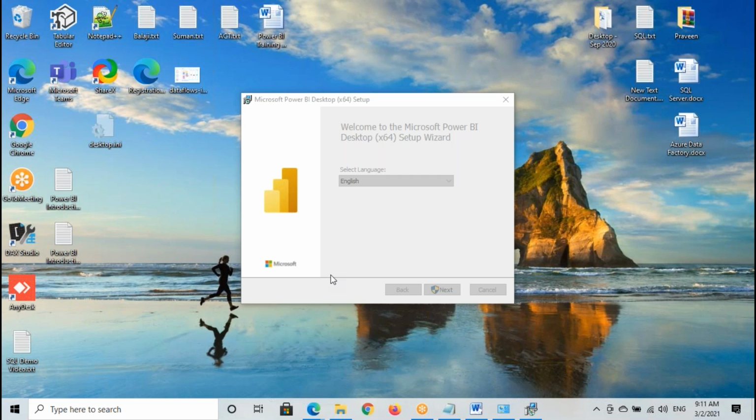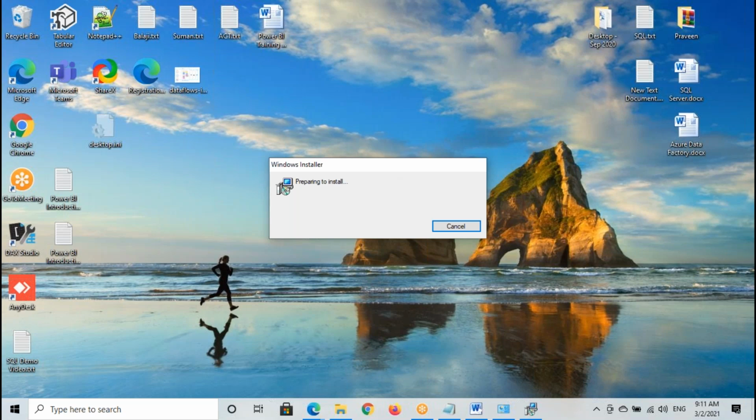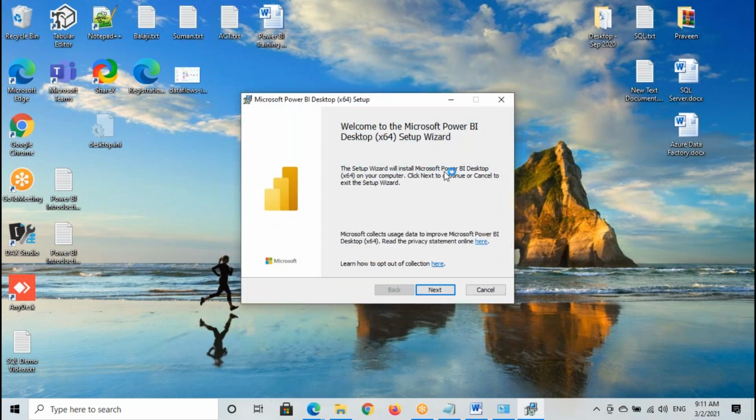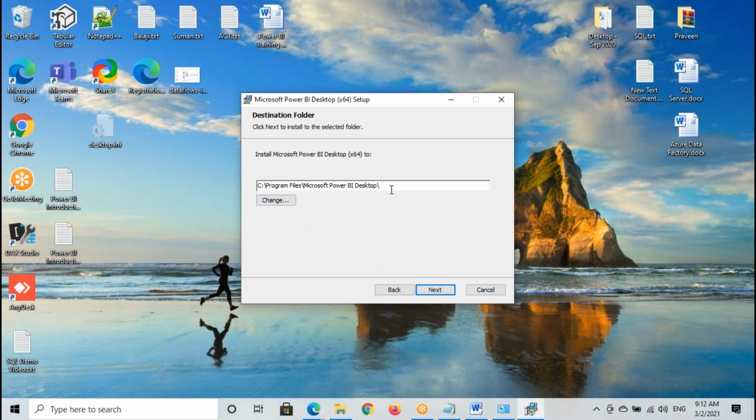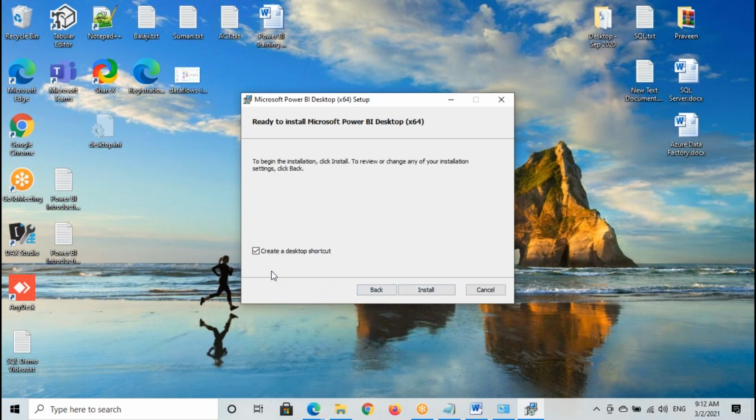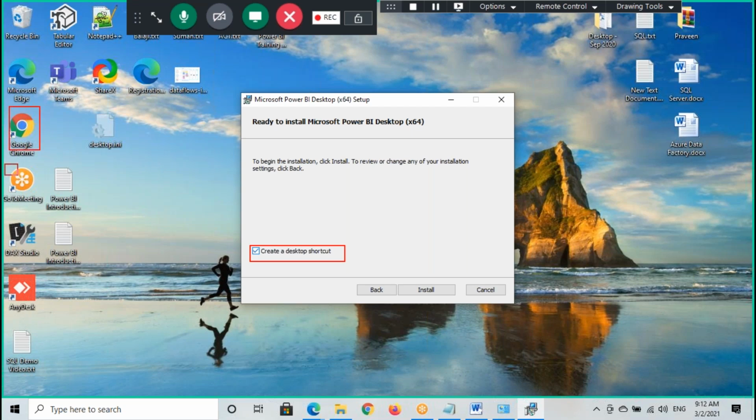So it is just next, guys. No configuration required. It doesn't take much time. Let's wait. So the installation process was started. Just click on next. Accept licensing terms and conditions. Click on next. It is installing in a default path called C drive. Click on next. Do you want to create a Windows shortcut? So you have Chrome shortcut, GoToMeeting shortcut. Same way, do you need a Power BI Desktop shortcut here? To open the software, it is easy for us. Let it create. Click on install.